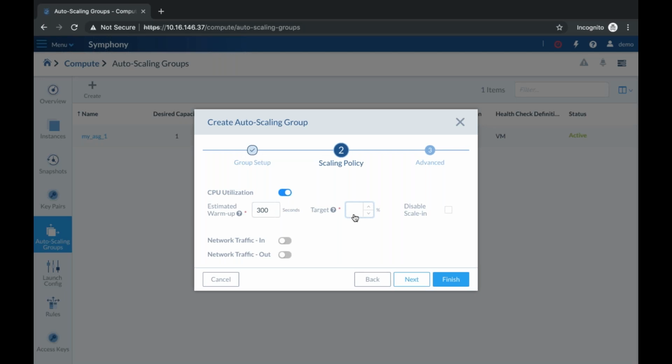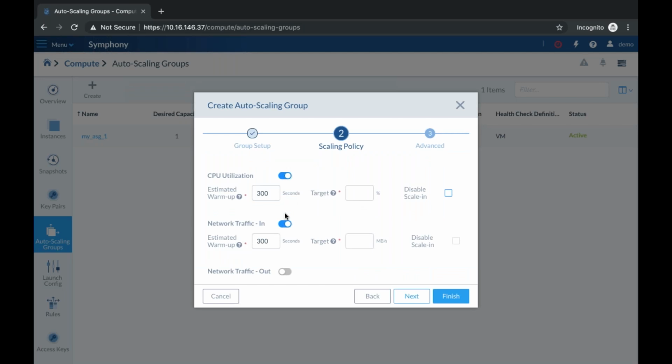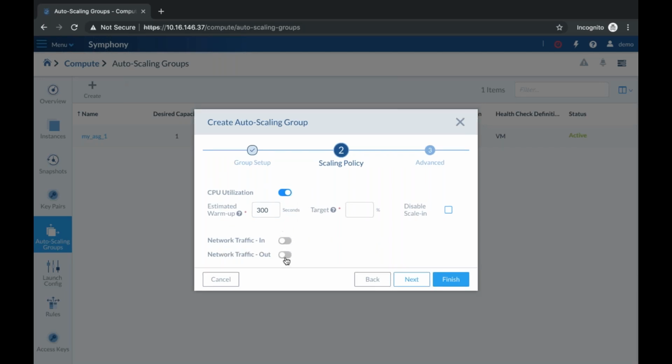The target is actually the algorithm. It will try to use 70% as a threshold. If it goes to 72 and then back down, usually it will not scale out. And here I can disable scale in, so whatever happens, the auto scale group does not delete instances. I can do the same thing for traffic in and traffic out. So let's focus on CPU utilization, and then you can just go finish.